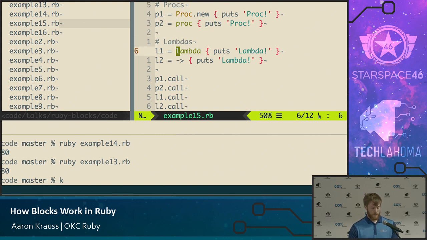This is how we defined a lambda in that previous example. And this one we haven't seen yet, but some people call it a spiky arrow, and some people call it a lambda arrow. Whatever you want to call it, it's just a little shorthand for creating a lambda, and that's baked into the Ruby language as well.